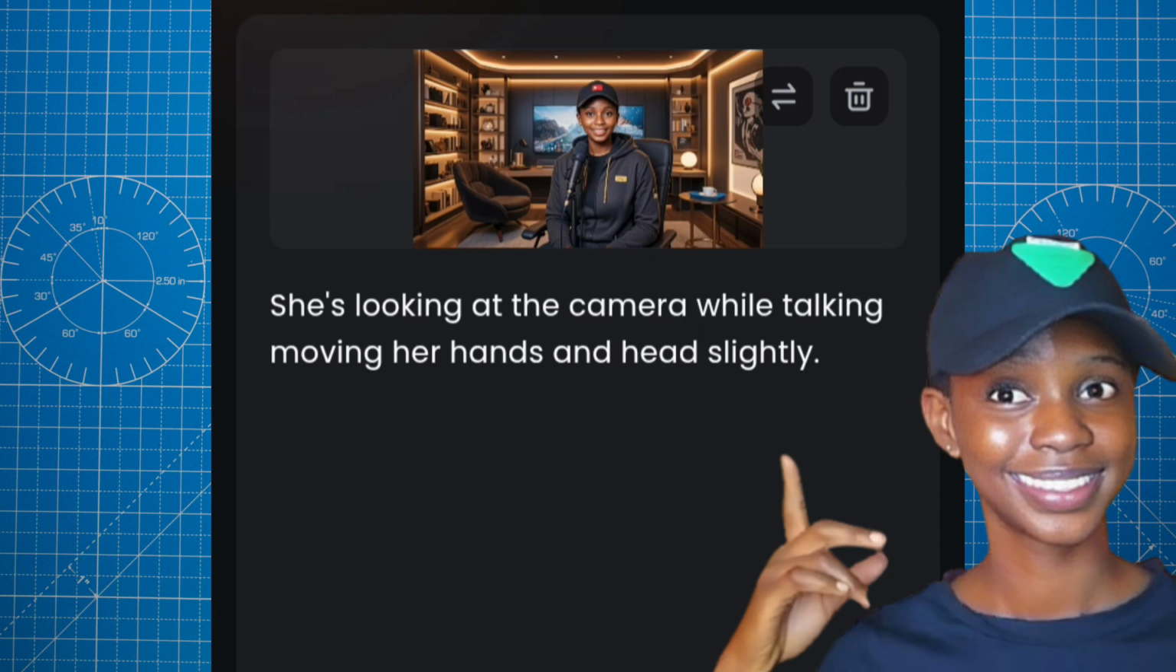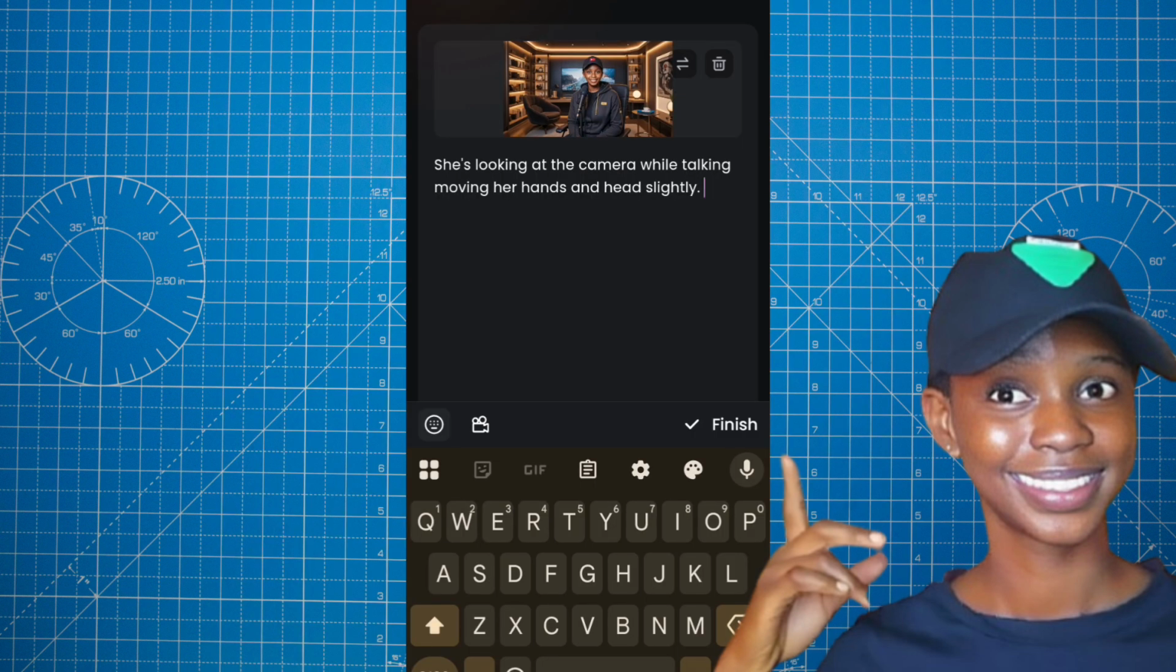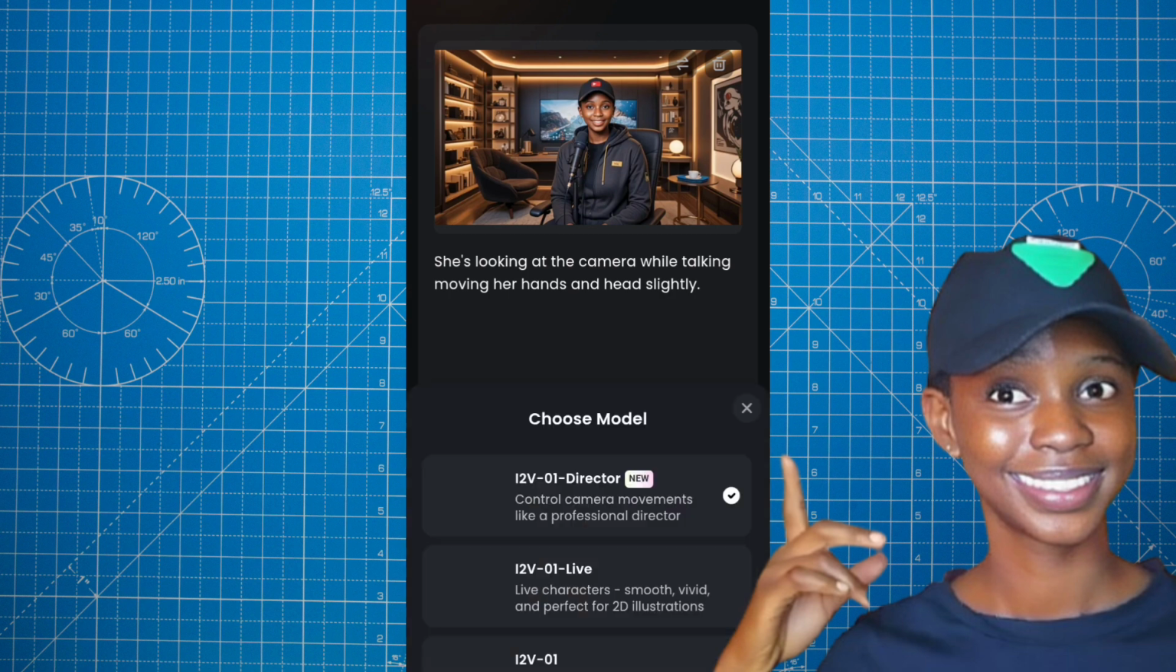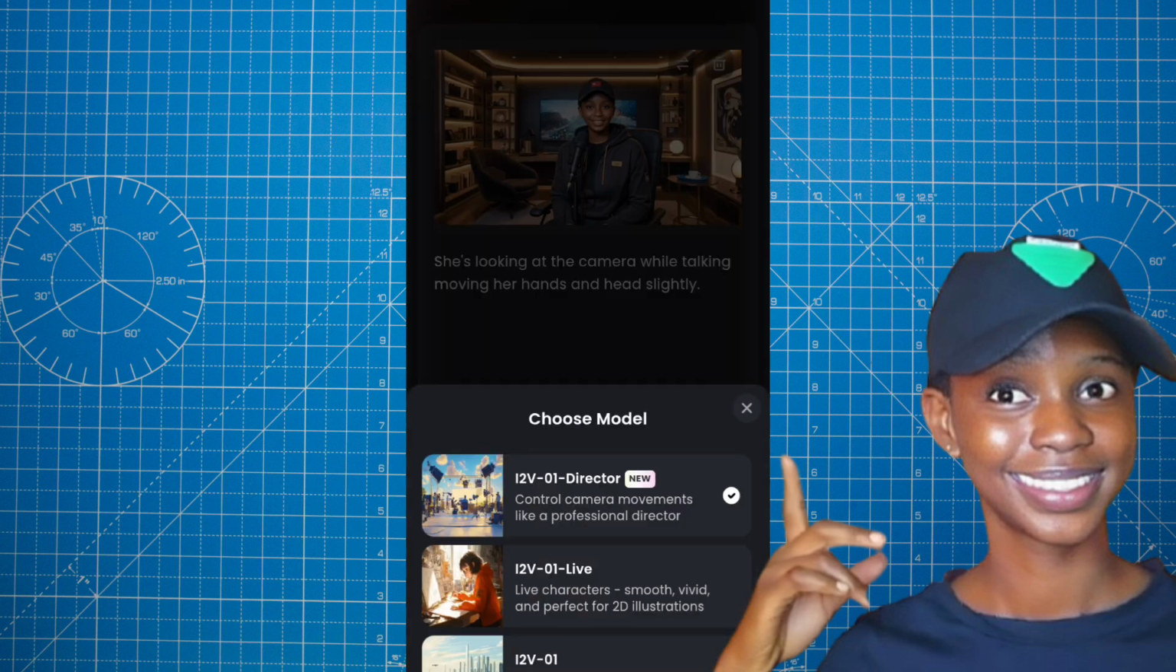I want it to make my image look at the camera while moving her hands and her head slightly. Once I'm done typing in my prompt, I tap on finish, and then before I tap on generate over here, you have to tap on this very one so that we can put in our model. I don't want it to be in this director model, so I have to tap on this second one and make sure it's there.